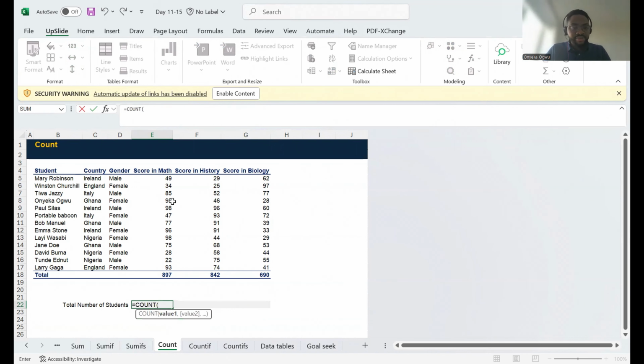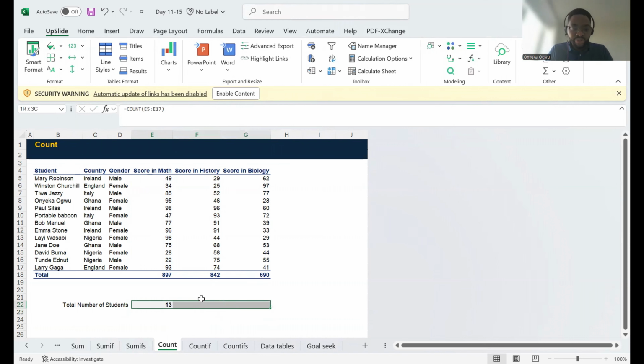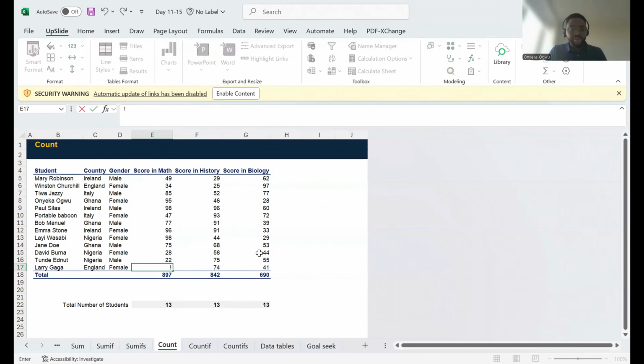If you want to count how many students are in maths, we do this, close the bracket, and it gives us 13. And we can always drag it to the left and show that we have 13 students across the board. So COUNT will count the total amount of numbers in a particular range. For example, let's say I change this 93 to an apostrophe. Now this turns to 12, because it's not counting that as a number. If I put a plus sign here, it's not counting that as a number either.